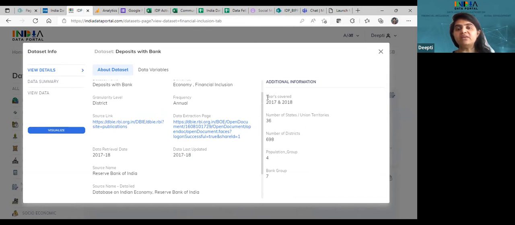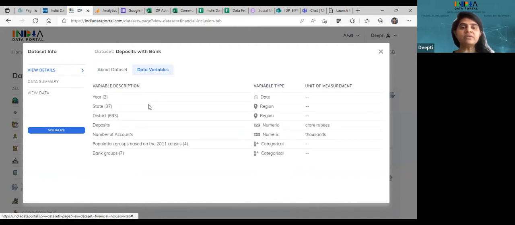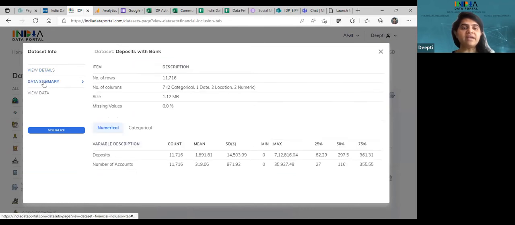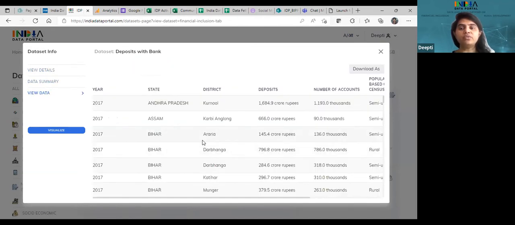And then you can see here the years covered is 2017-18. Number of states and union territories is 36. Number of districts is 698, and population group and bank groups are 7. And then you can see data variables here. It will give you these regions details. And then if you look at data summary, you can do view data.